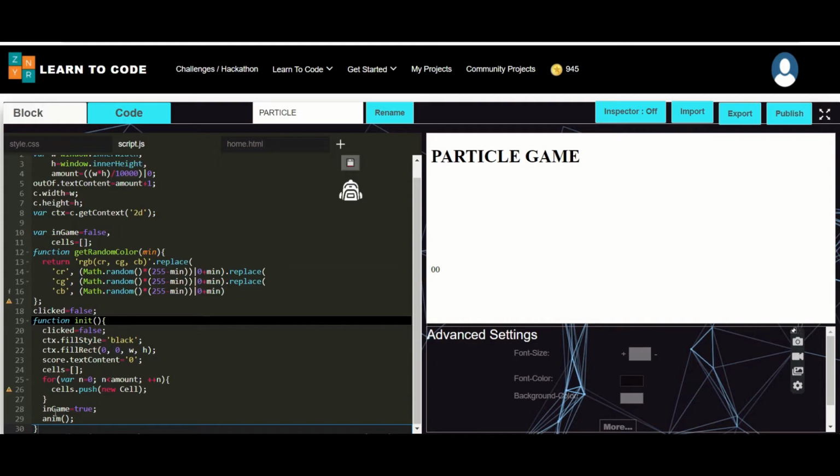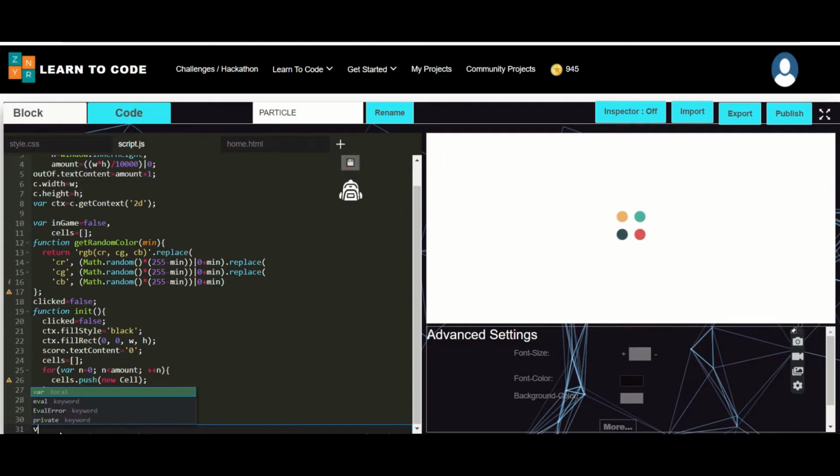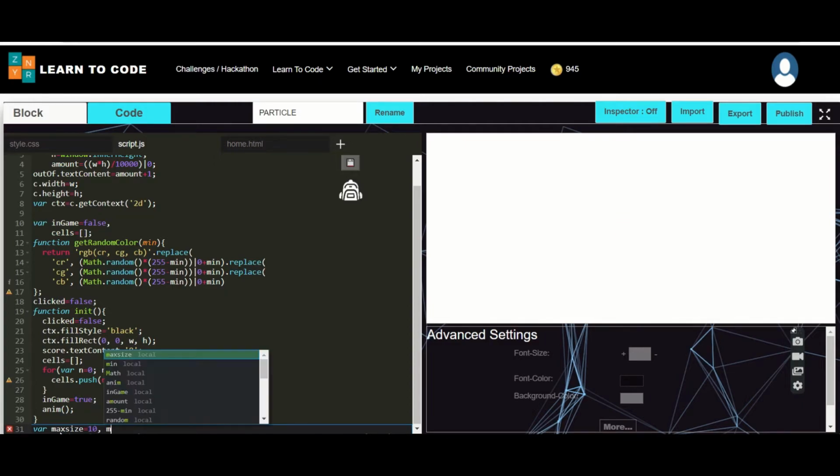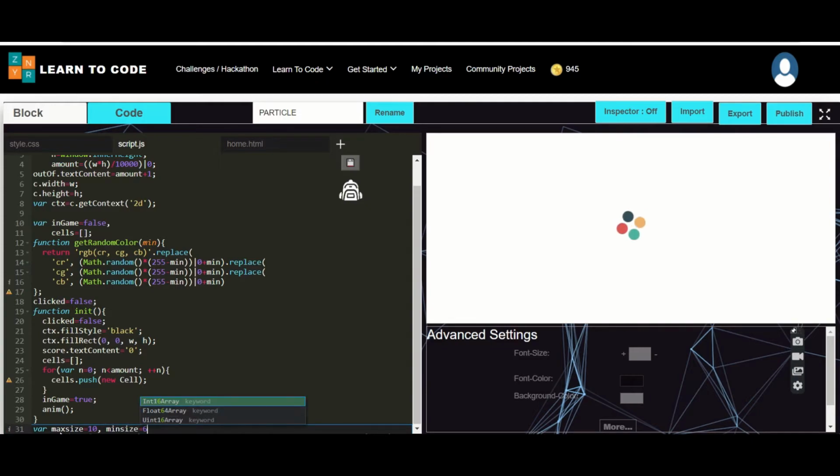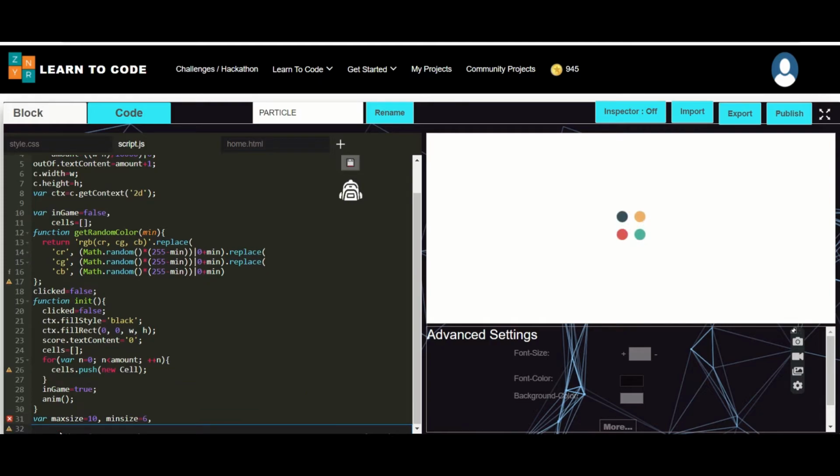Next, on the continuation of this, I am going to make the variable of maximum size. I am making the maximum size equivalent to 10, and the minimum size I am just setting as 6. You can change according to your plan. So this is my plan. I'm setting the maximum value as this one. Next, the maximum variation I'm setting here as 4.